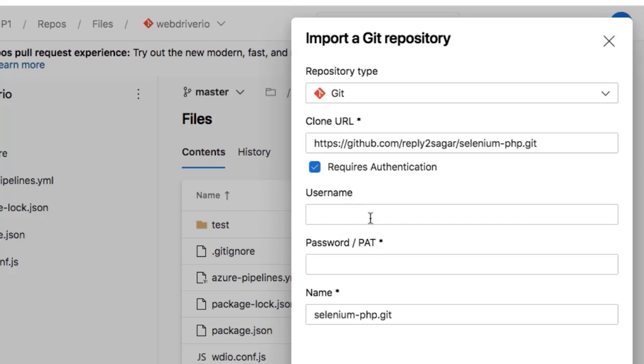What you need to do is you need to use your username, that is reply to Sagar. You can see that's my username. So whatever is your username, you have to put it there. And in here, instead of password, you have to enter PAT, that is personal access token.